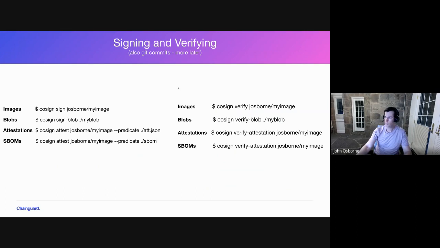The usage is very easy. Simply cosign sign, cosign attest if you're signing an attestation, and then verify, cosign verify. So all very straightforward there. If you're signing an SBOM, one nuance there is SBOMs are actually considered an attestation now. So if you go to sign an SBOM, you'll actually just be signing an attestation that the SBOM is what you say it is.